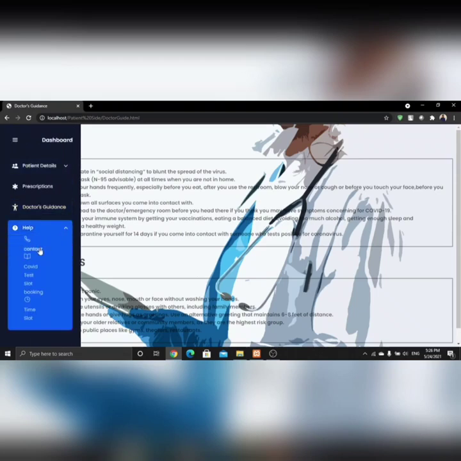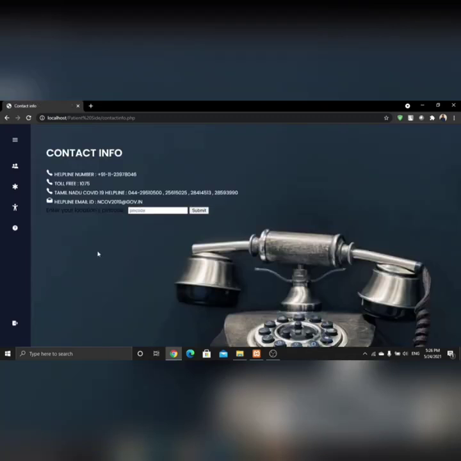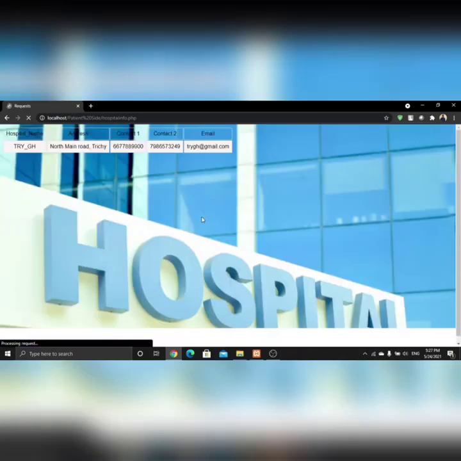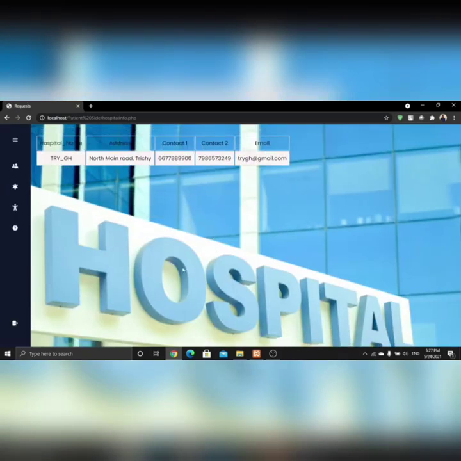Finally, under help, when you click contact, the helpline numbers will be displayed. If you need a nearby hospital's number, you can get it by entering the PIN code. When you click the submit button, the details will be displayed.